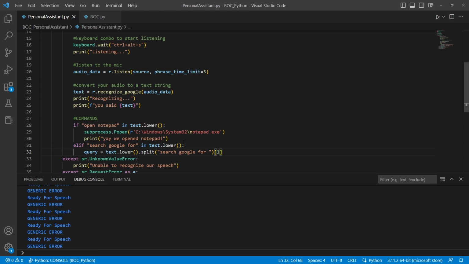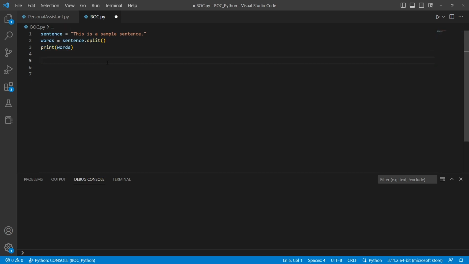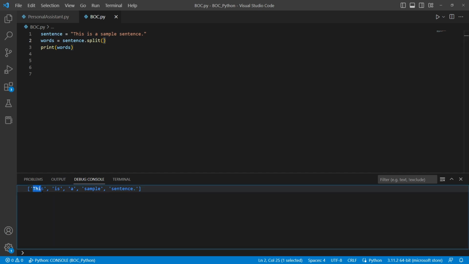So let's take a look more at this split. Here are a couple examples of the split. Let's first take a look at this. The sentence is just a string. This is a sample sentence. If we have our split, then what this is doing is turning the string into a list. In this case, the default is going to be splitting it by the words, or we can say by the spaces. This is just a string turned into a list, and in this case they're just words because we're not giving it any specific parameters inside of this split.